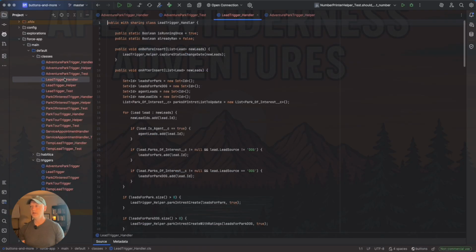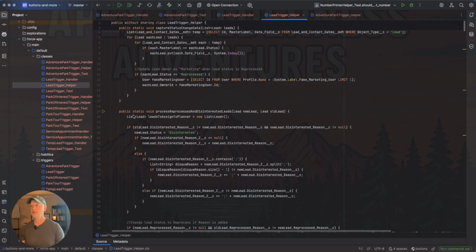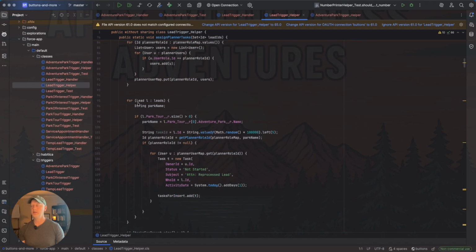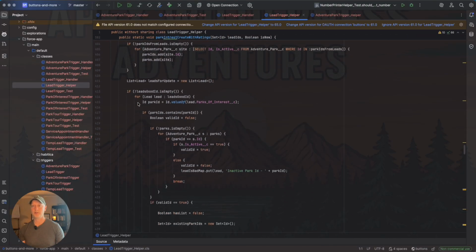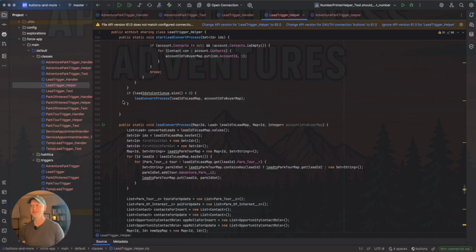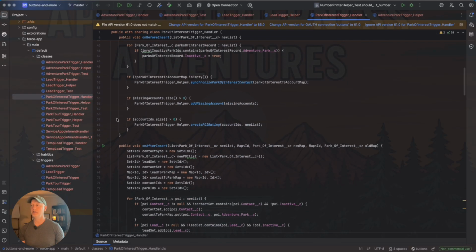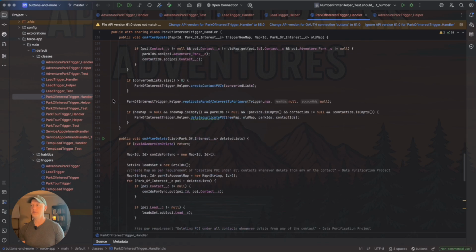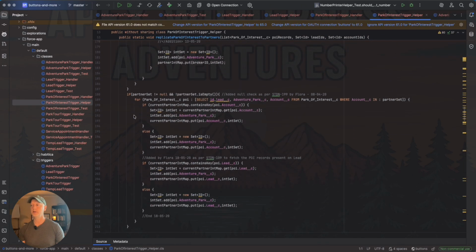And I think that it's kind of the same. Some of these are pretty long, some of them are kind of short. The trigger helper for lead is pretty long because lead tends to get big. If you have opportunity, it's probably pretty big too. And then some of the other ones that are custom objects, they're probably going to be a little bit smaller, but some of them are big too. Like this one's fairly large. So it's really dependent upon the organization.